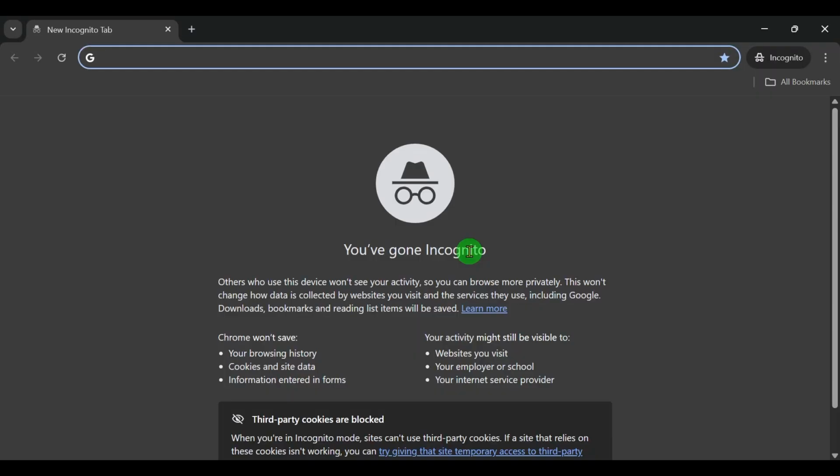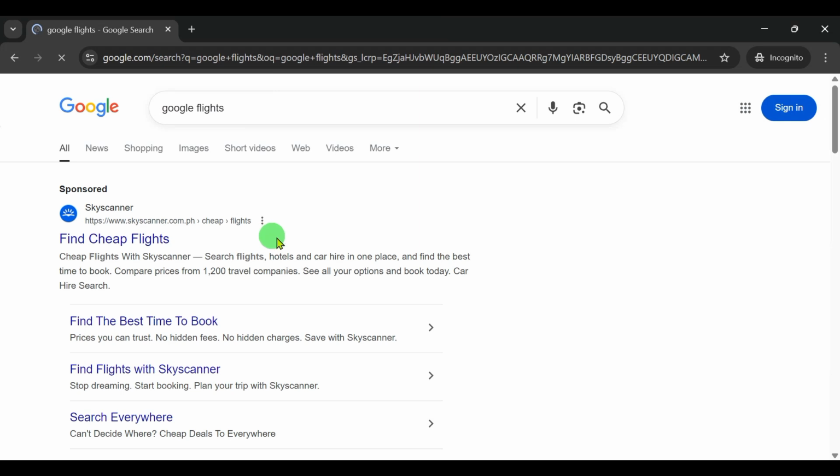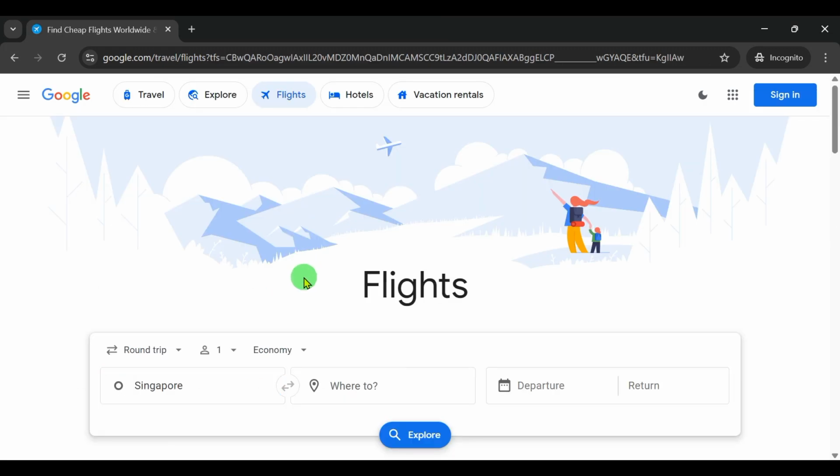In this new tab, type Google Flights into the search bar and press Enter. Scroll down and click on the link that appears to go to the Google Flights website. From here, search for your trip just like normal.